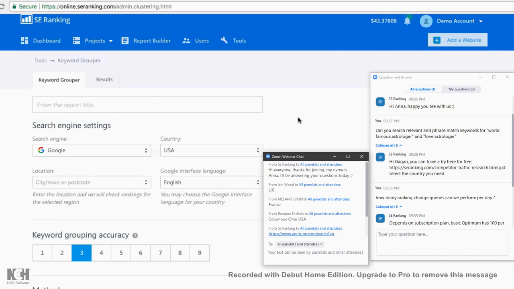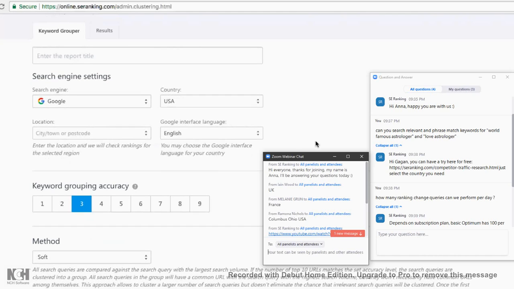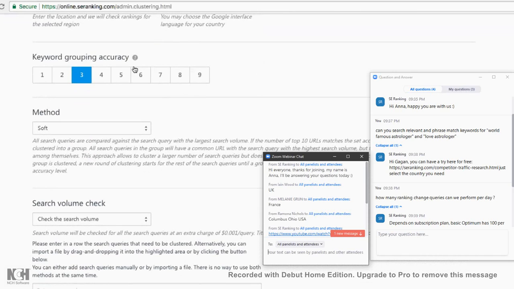All right, let me break it further down for you. So what you can do here is configure the search engine. So basically, identify the country that you want to analyze. You can even specify the city or town or down to the zip code level, as well as select the Google interface language that you want to be analyzing. Then we have 3 options: keyword grouping accuracy, the grouping method, and the search volume check. Let's talk about each one of them.